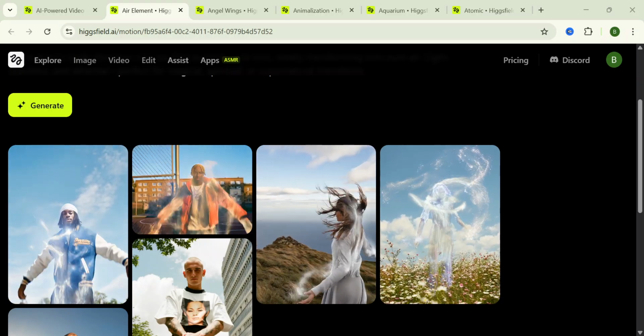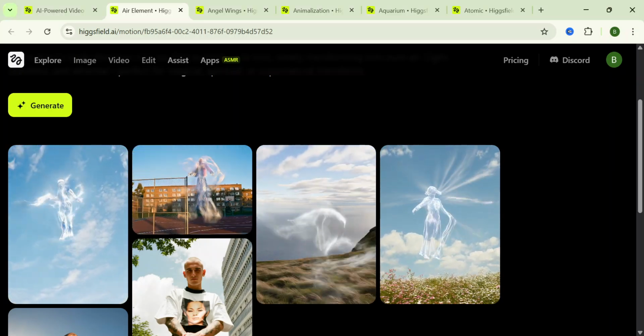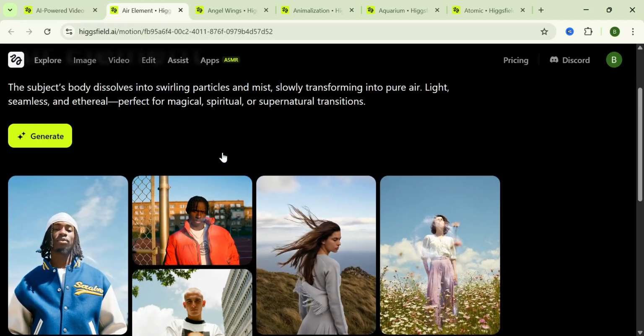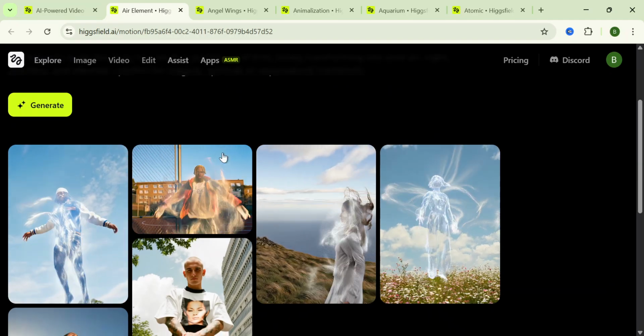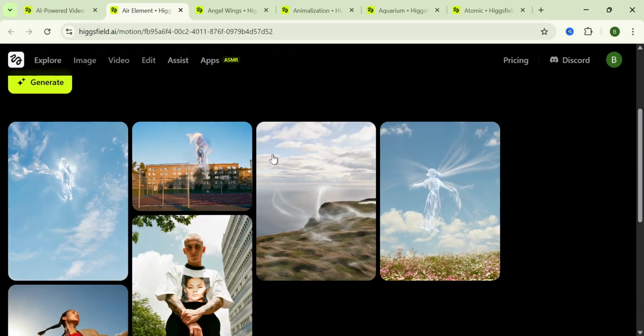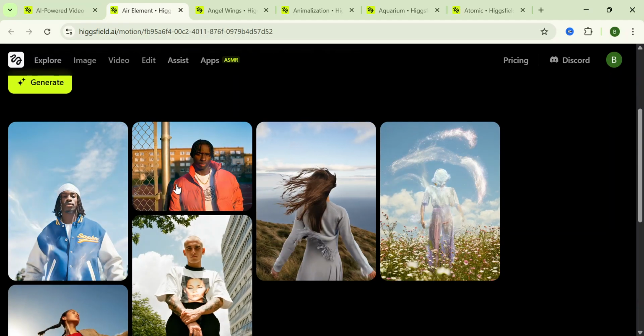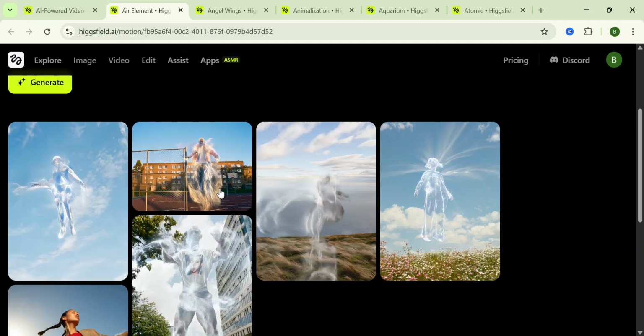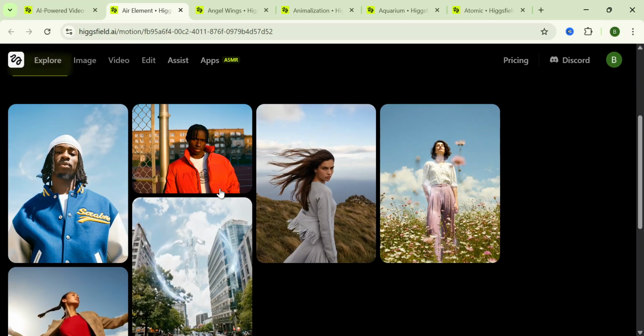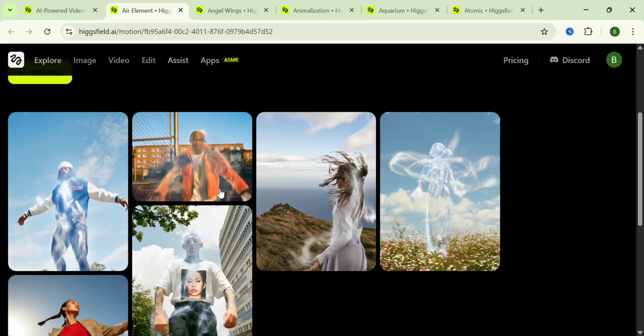Hello guys, and welcome to this video where I'm going to be showing you how to use the air elements effect on Higgsfield AI. And this is what the air elements looks like, very similar to Mrs. Fantastic, and like an invisibility cloak and levitation.